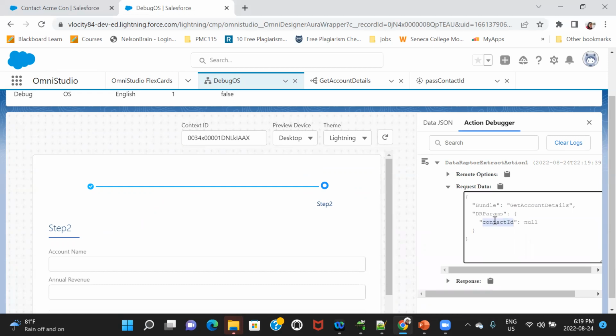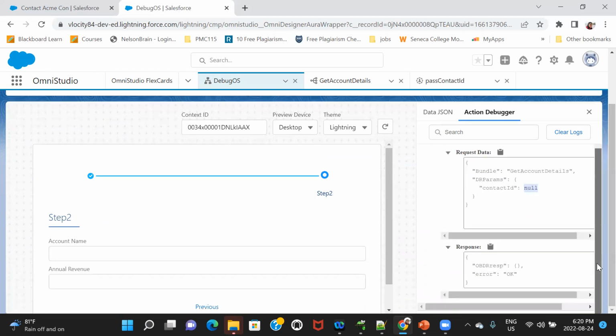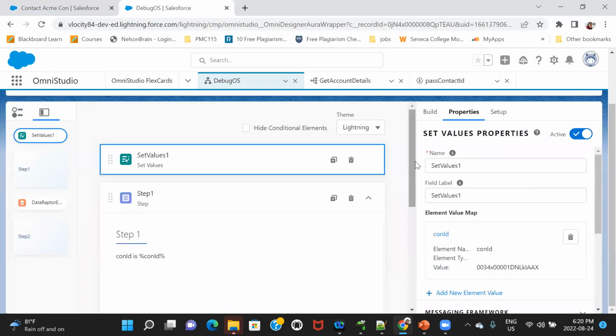And here is the root cause. So the contact ID parameter that we have got passed as null. So now we know, okay, what is the issue? Why did it not get me the values? In the response that we have, it is blank, right? So now we know the issue. So let's go and find out what exactly happened.